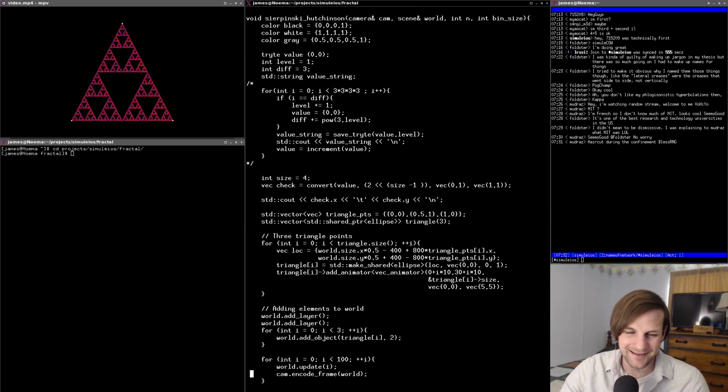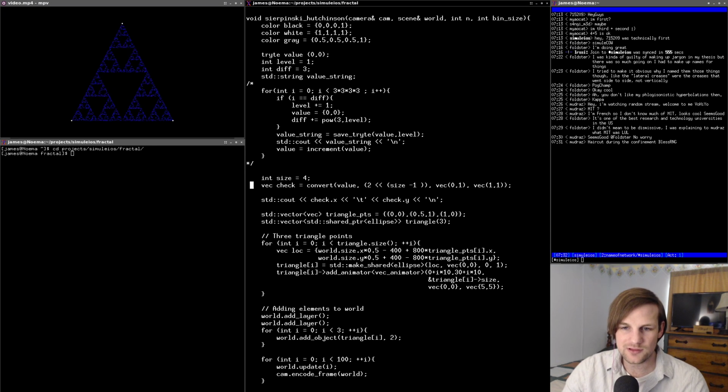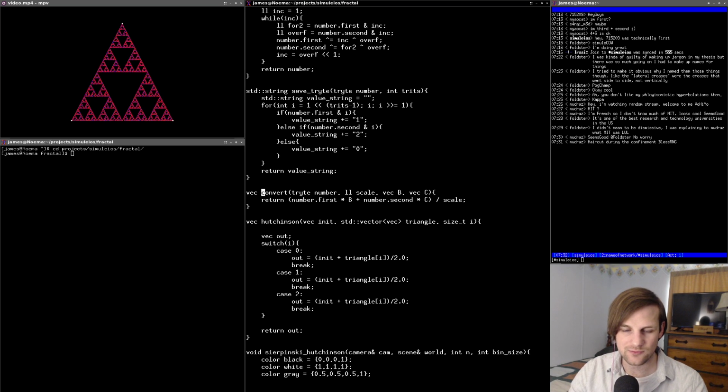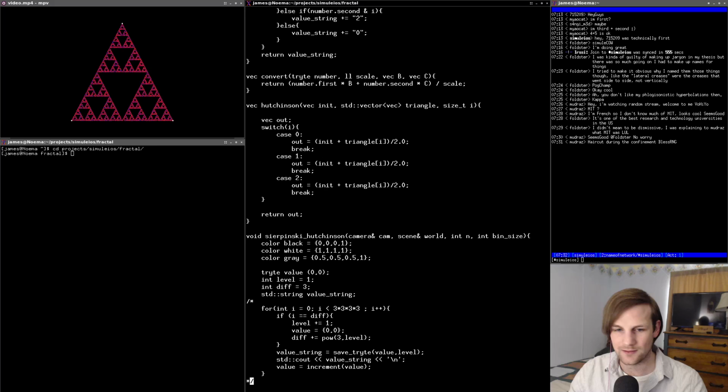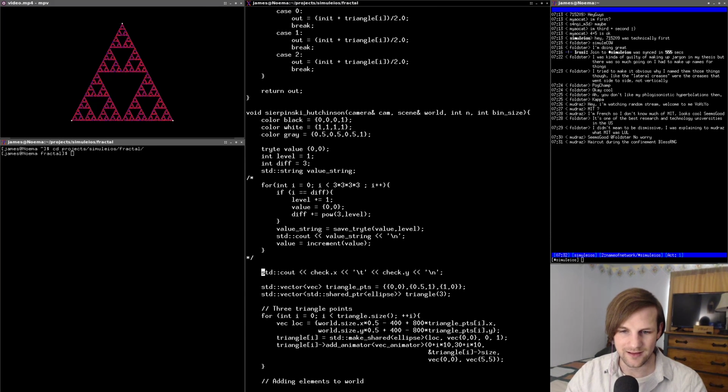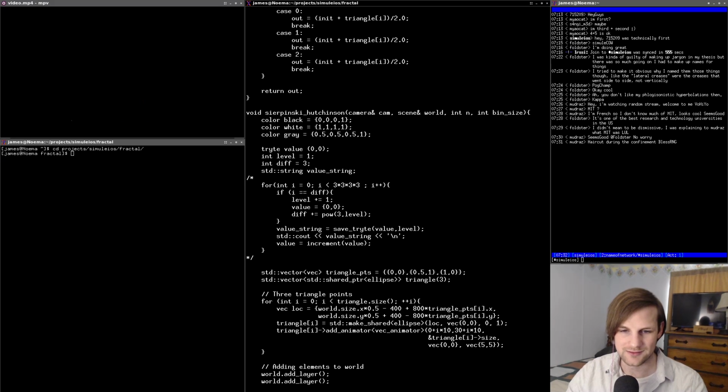Okay, let's go. So int size equals 4. Let's see, vec check is convert. What am I even doing here? What is it going to be converting to what? What does convert even mean here? Convert does trit number, and it returns number.first times b plus number dot. I think this is a completely useless line. I'm going to delete it here and here and get rid of those, because I don't know what they're doing.